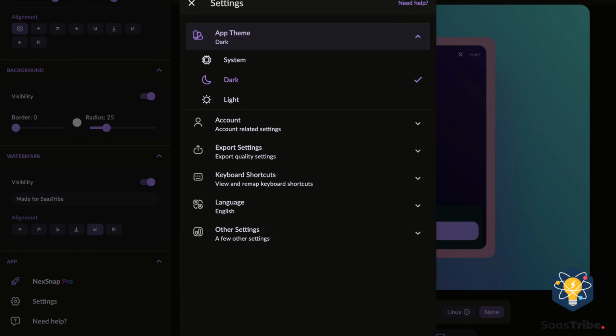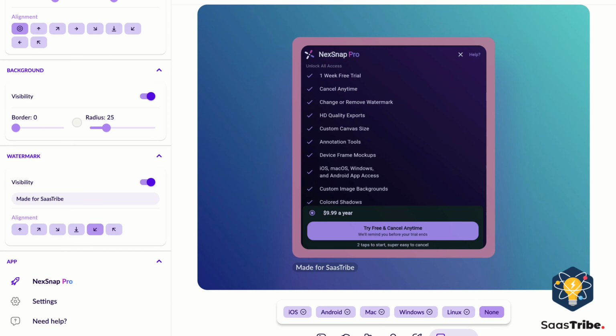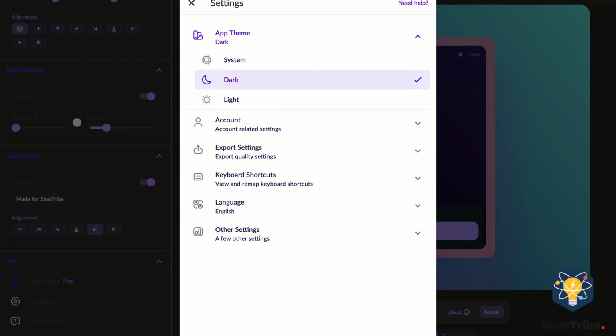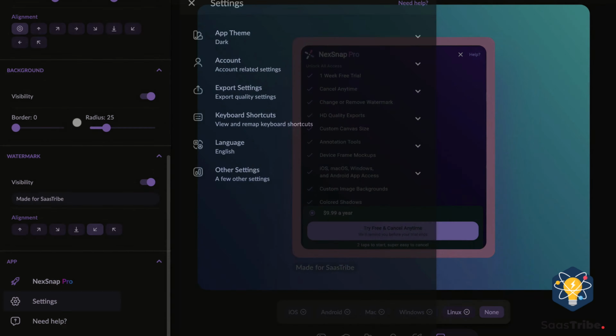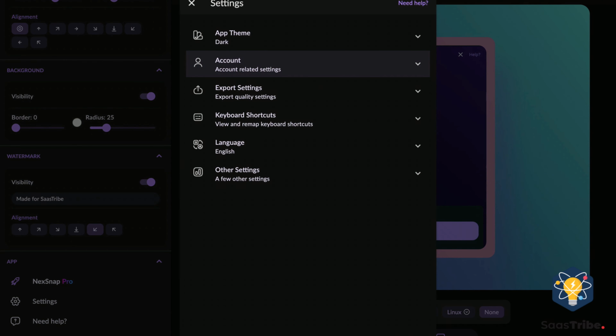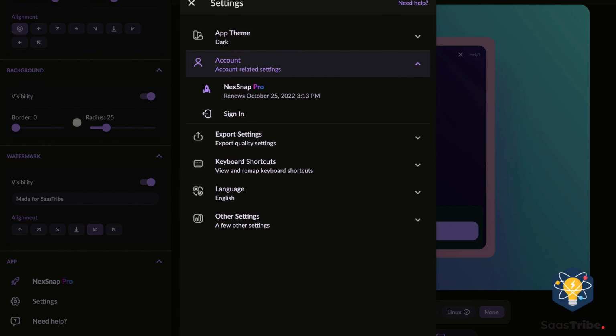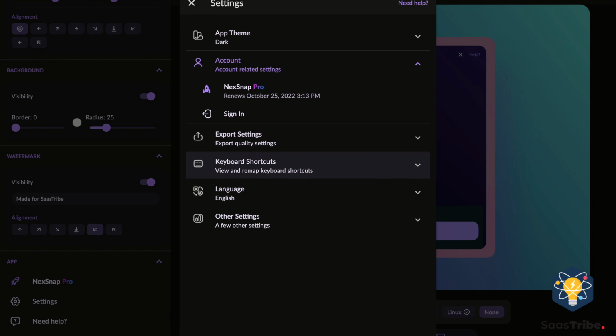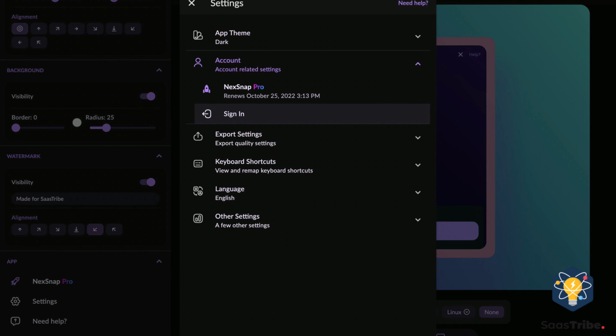You can adjust the app theme. You can change it to the light version, or I can go back into the dark, or you can do this at the system settings as well. You have your account related information here. It will show you when your subscription is going to be renewed. And then you can sign in as well using an email address. They will send you a magic link.